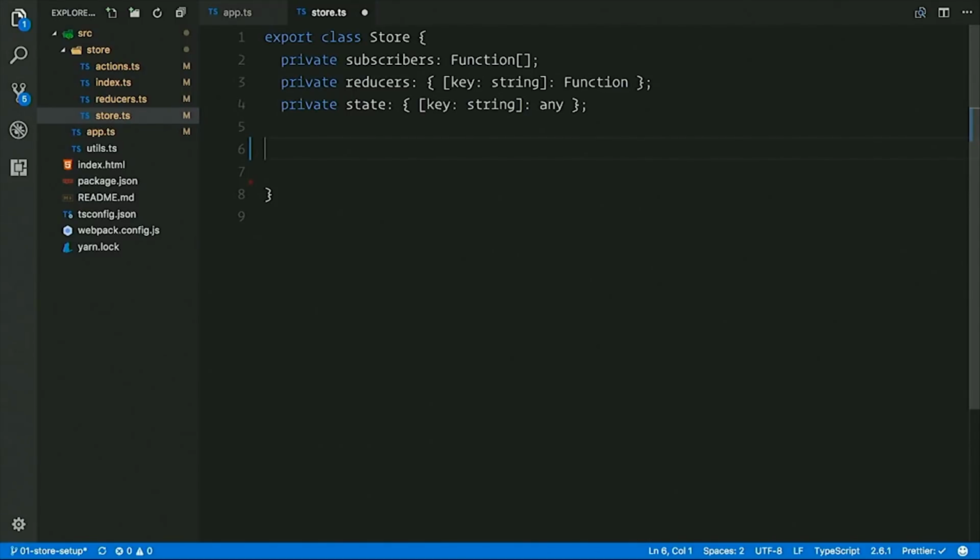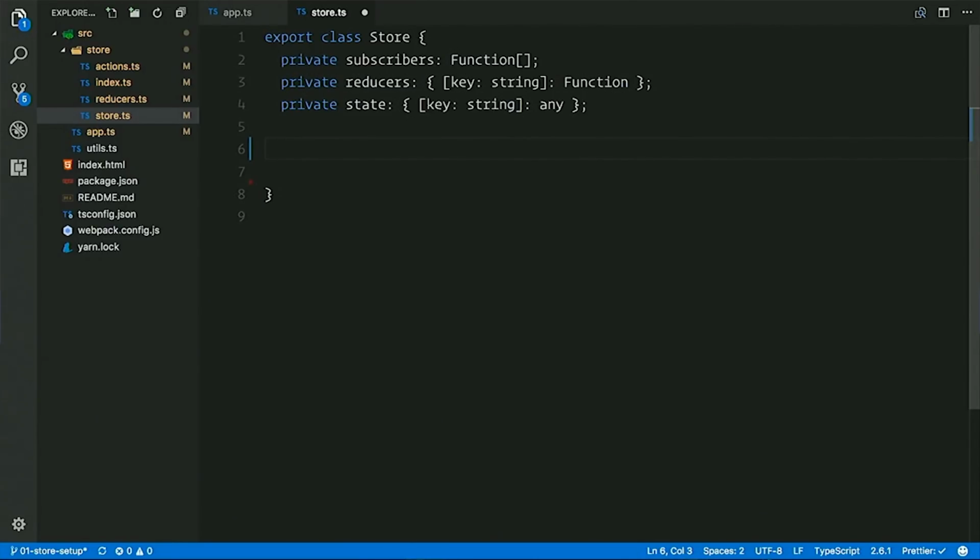And we've also got the state. So I've put key and a string, and we can have absolutely any value. That means we can nest objects, we can add arrays, data structures, and so forth. So the first thing we want to do is create the constructor.